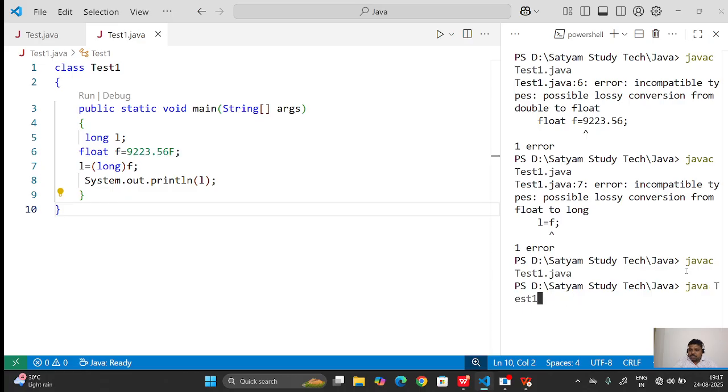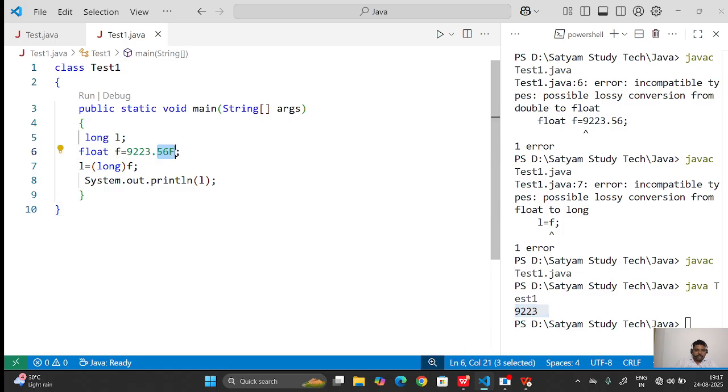Now you can see the output here: 9223, and here it is .56. It discarded the loss of precision. Okay, so this is the type conversion.